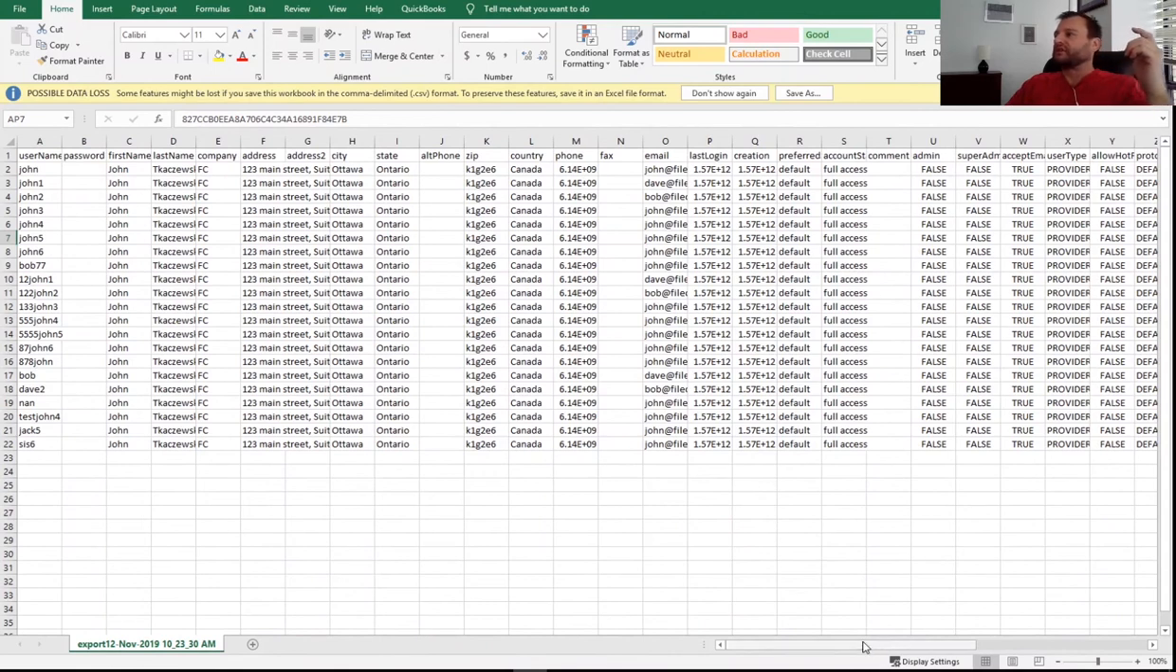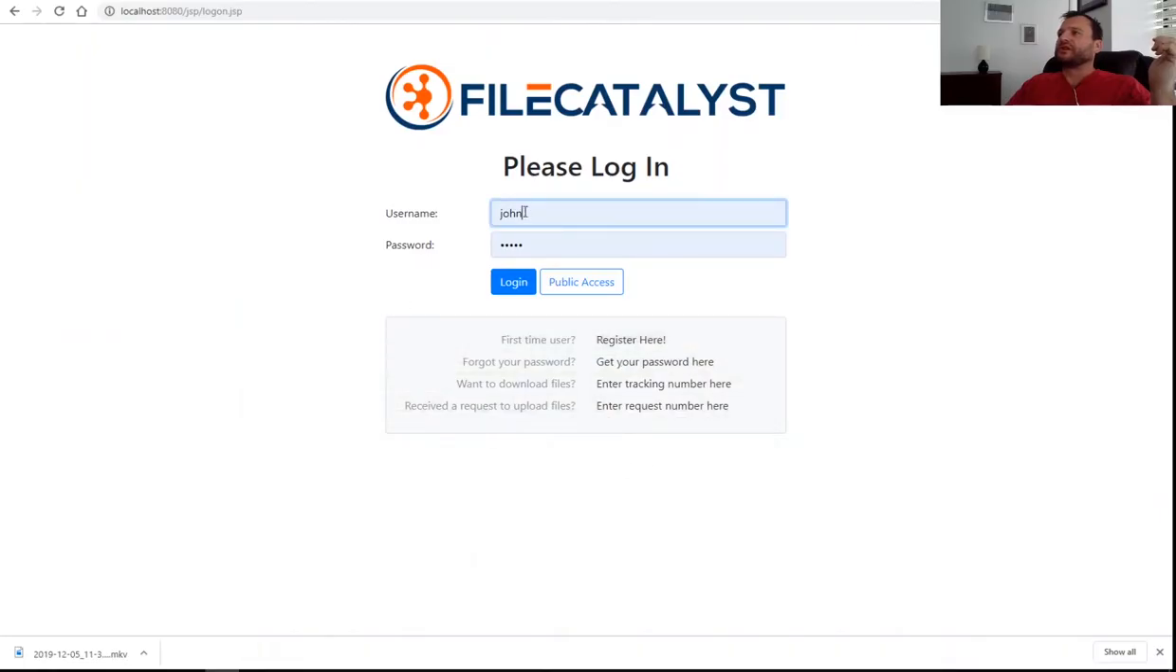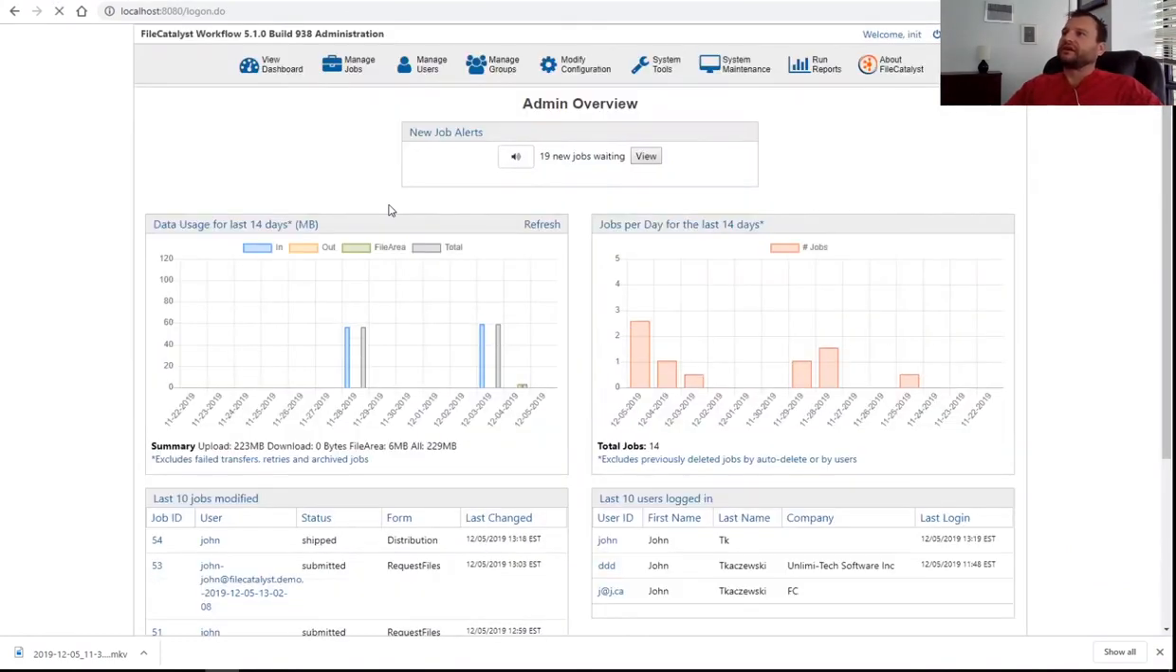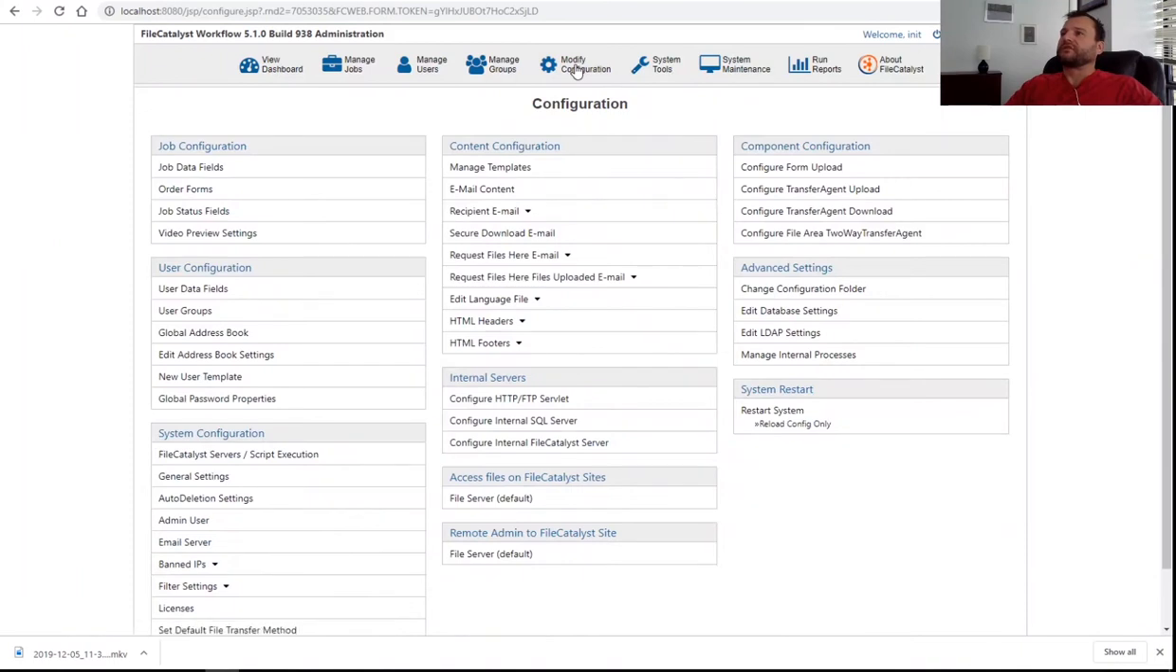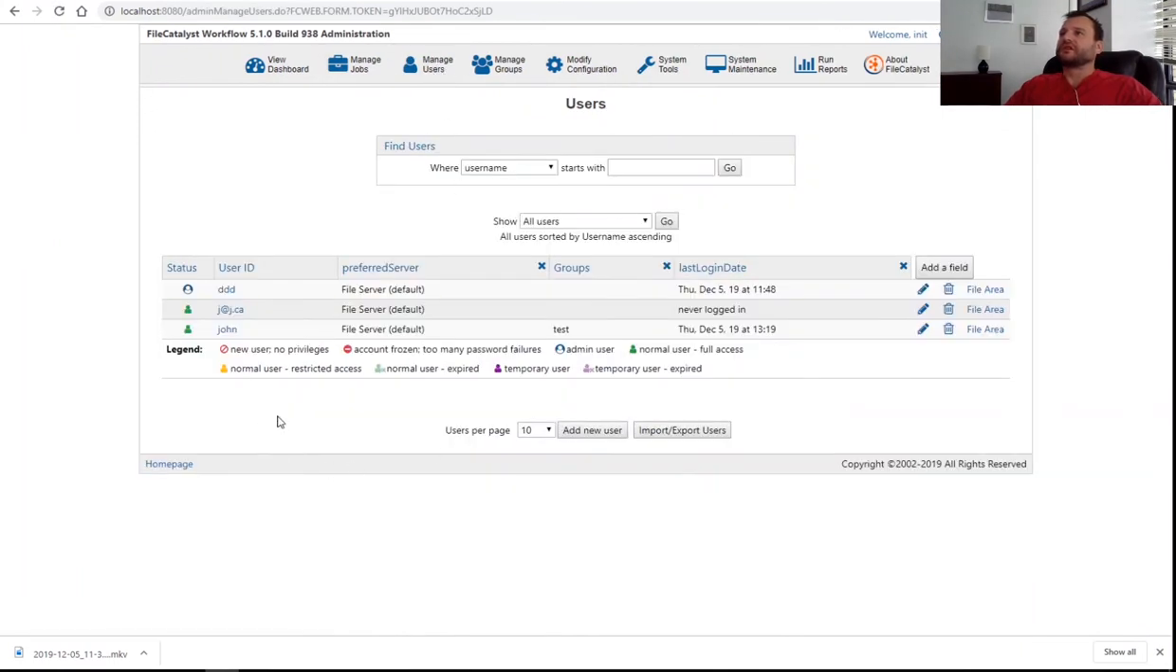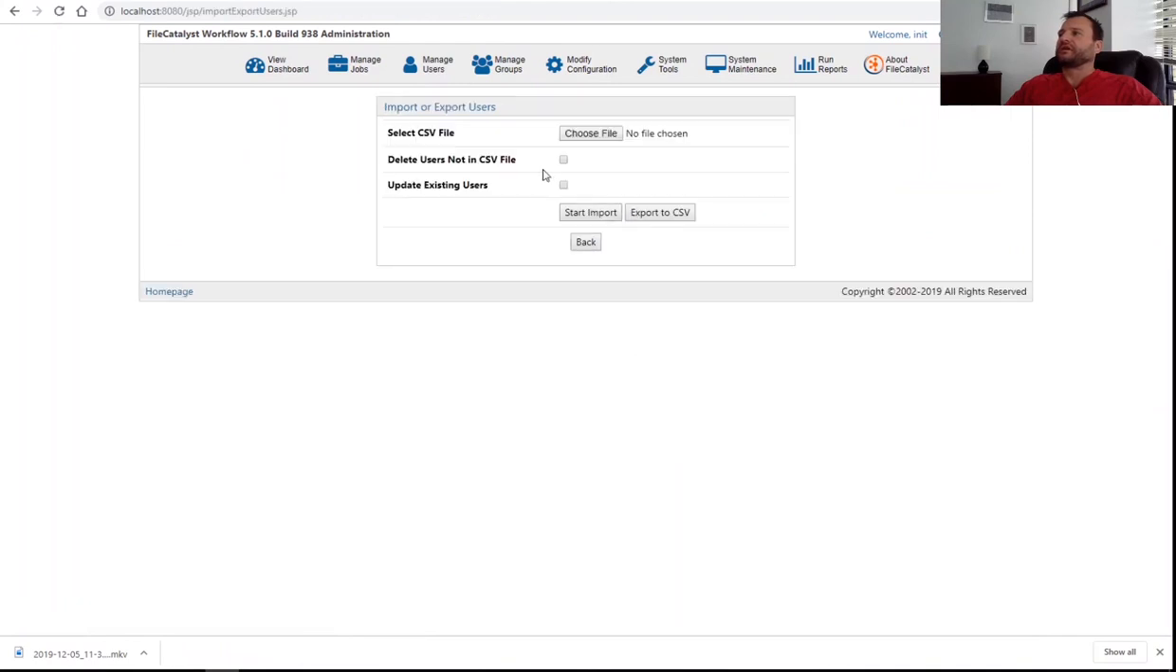So this is something also possible in here, but I have a few users already created here. All I'm going to do is log in as init, 5ace, my super admin password, and go to manage users and import export.